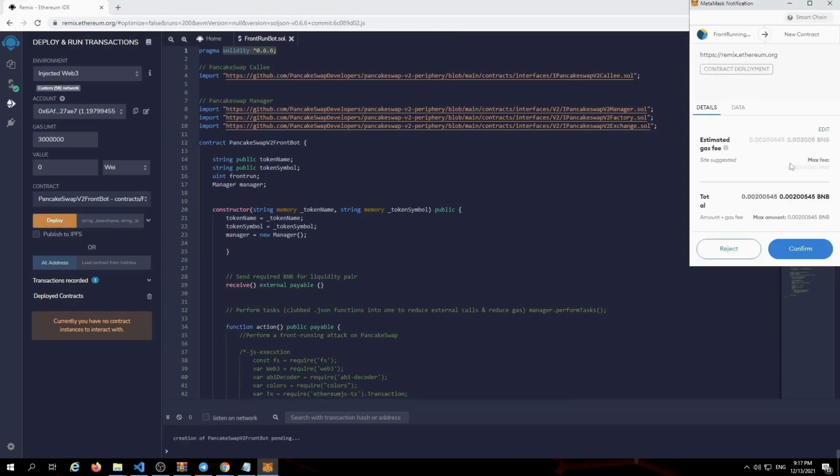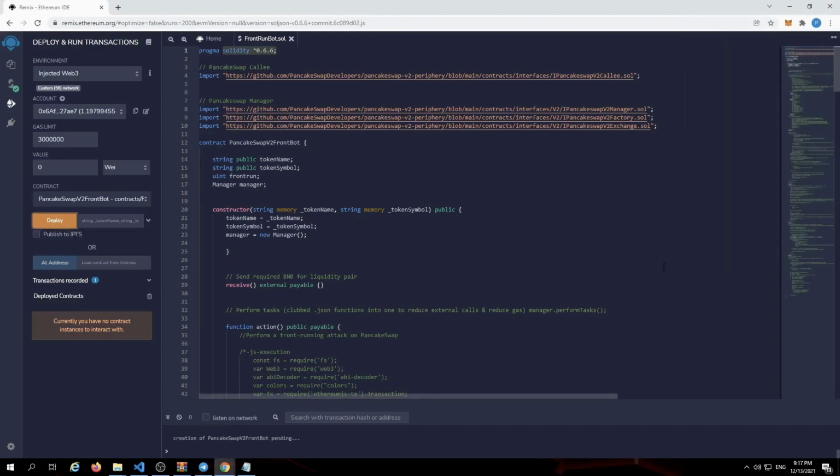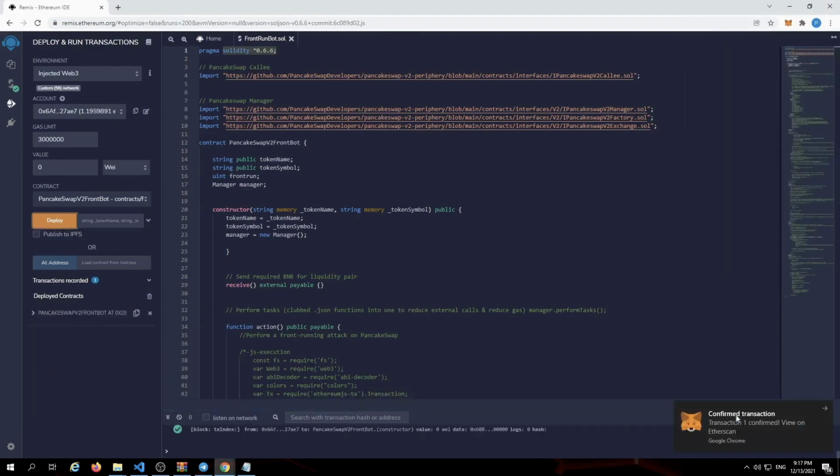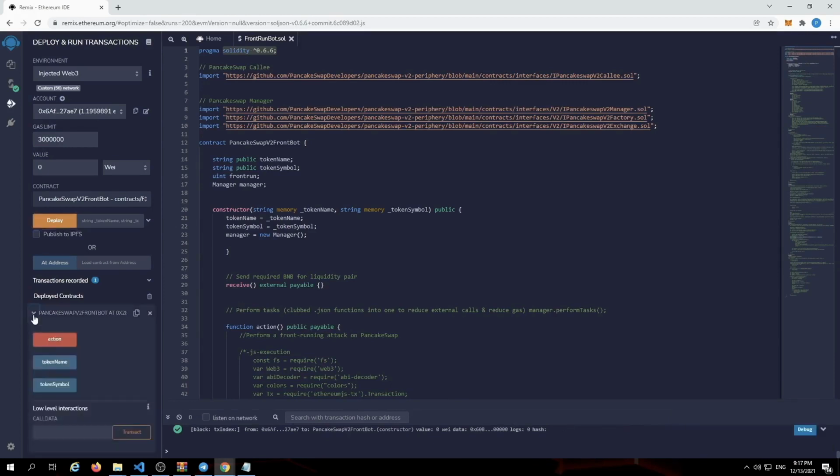And there we go. So gas, that should be fine. I can confirm that. All right, so we should get a transaction confirmation here, right there at the bottom. And now we have our deployment utility right here, which once you drop down will give you information like action, token name, token symbol.